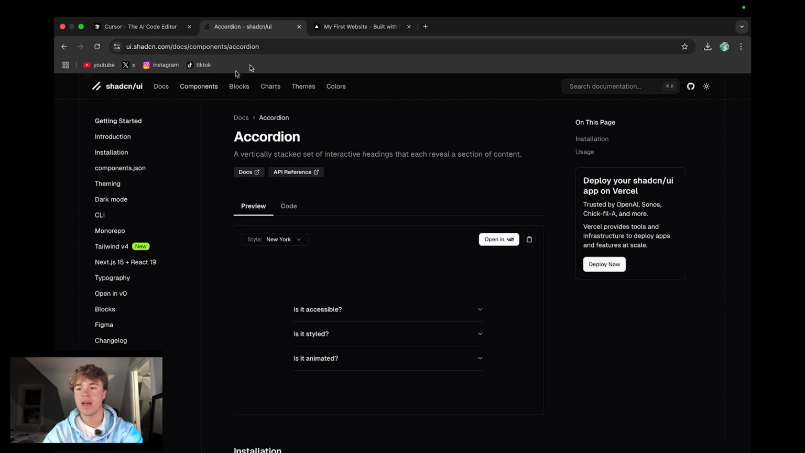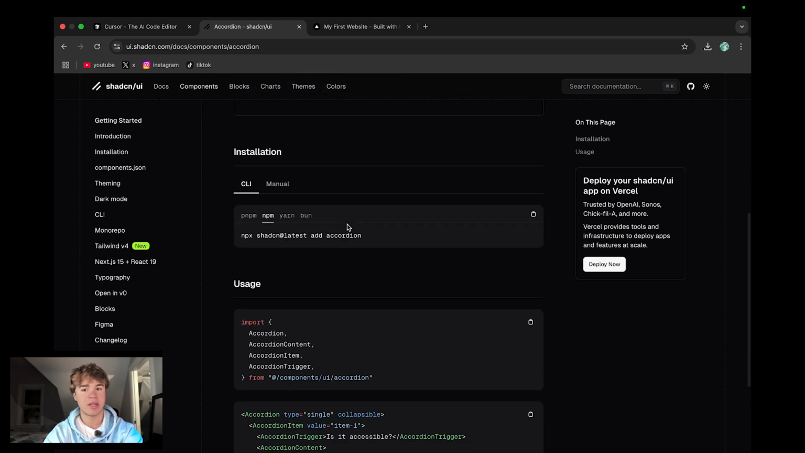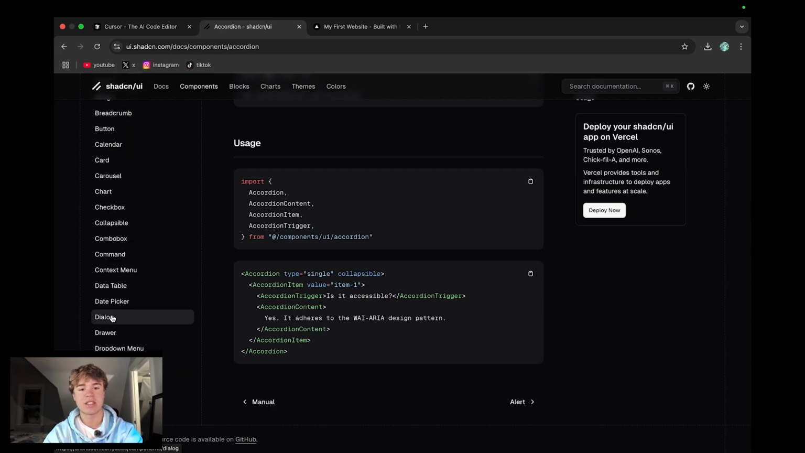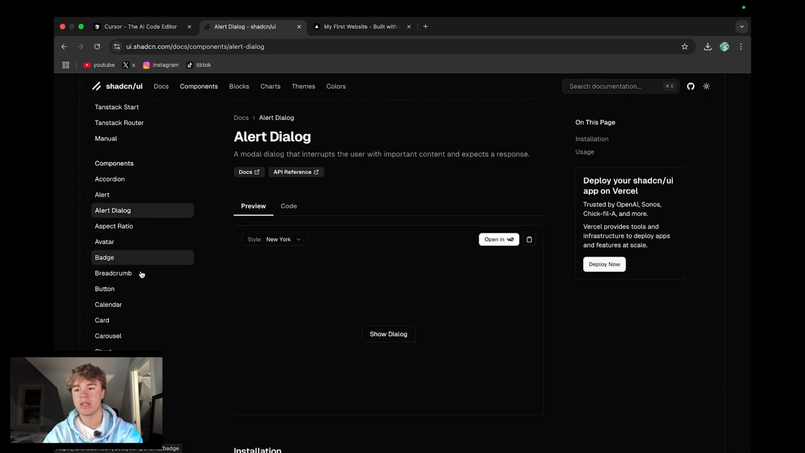So if I go here, I can go and see components. Beautiful. Now I can see a bunch of them. As I can see right here, I'm in the accordion. And that's literally just a single import. But if I go down, there's a million different options.